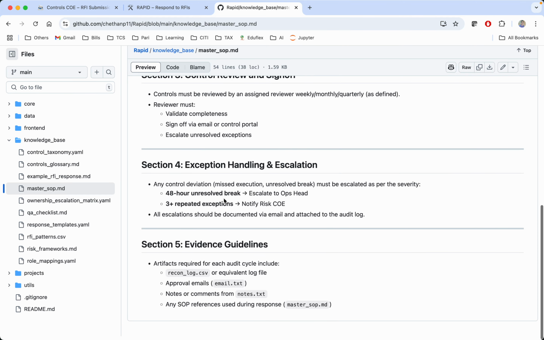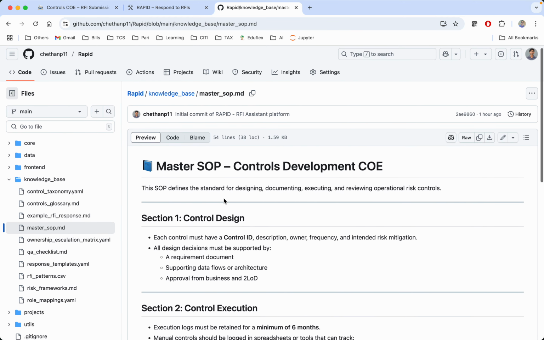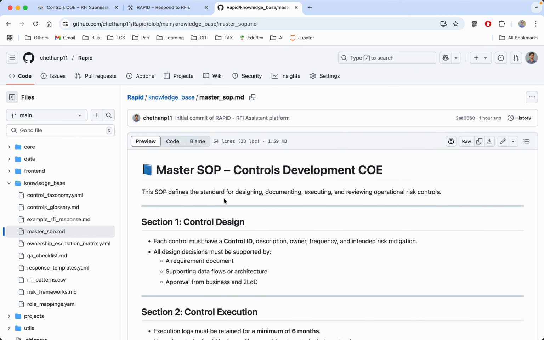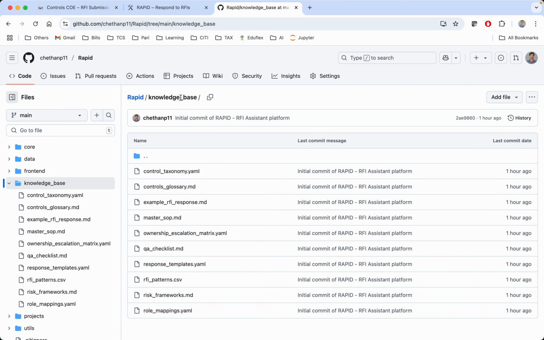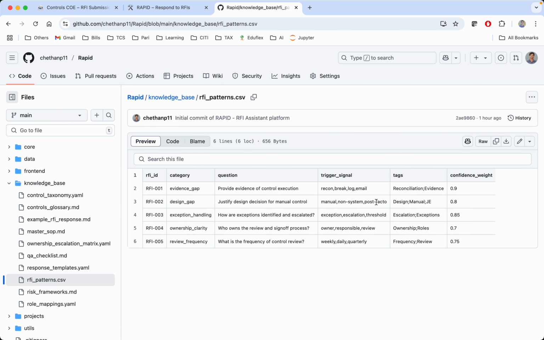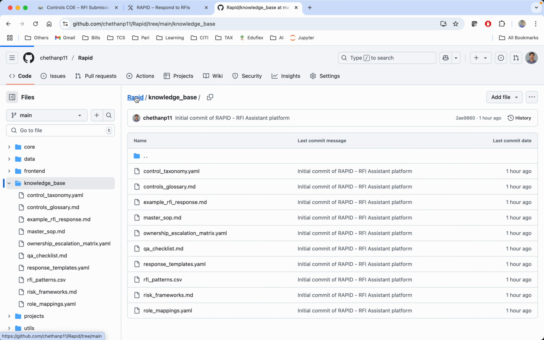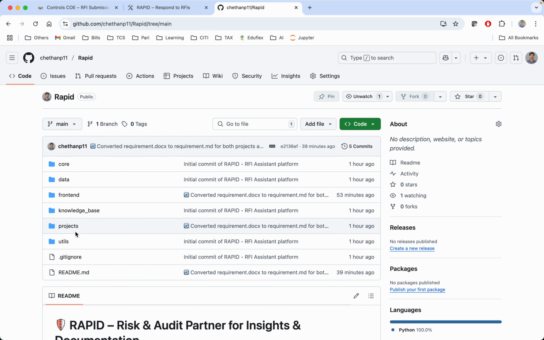This has some level of detail on how a control should be developed. Since it is a proof of concept, I've tried to keep it as simple as possible. And this is generic information that is available. So for example, we can also look at, let's say, RFI patterns, historical patterns, how they look, and things like that. Then the second set of information that it has majorly is from the projects themselves.